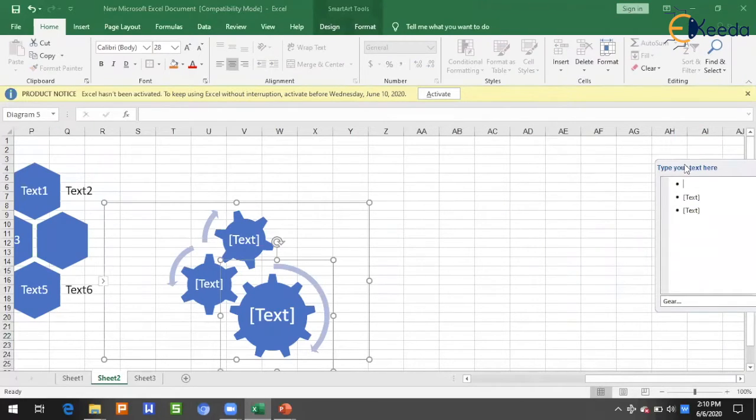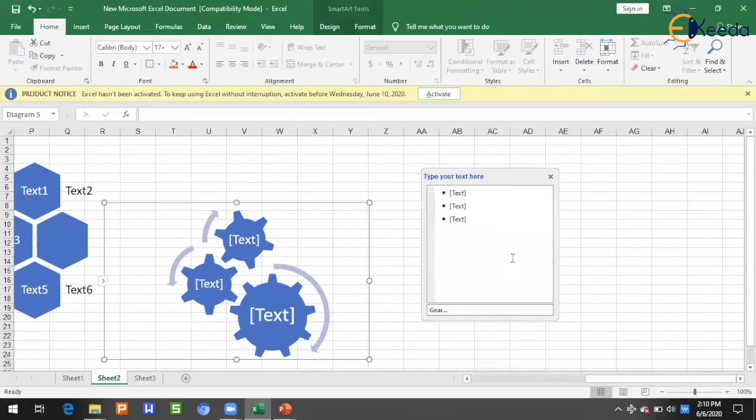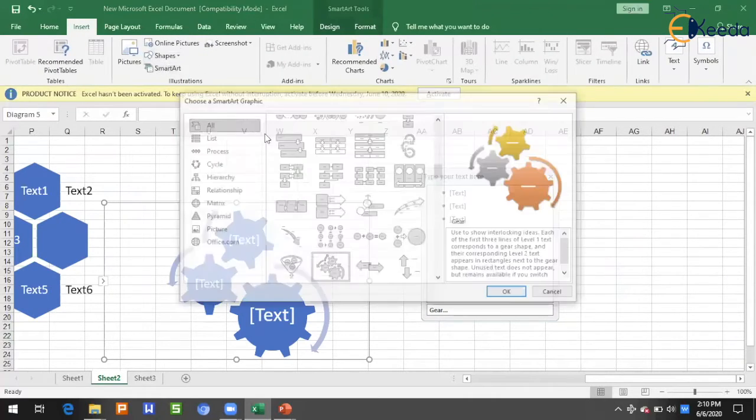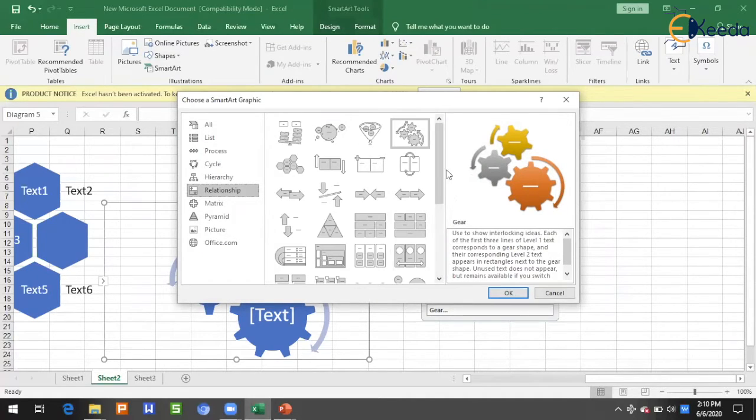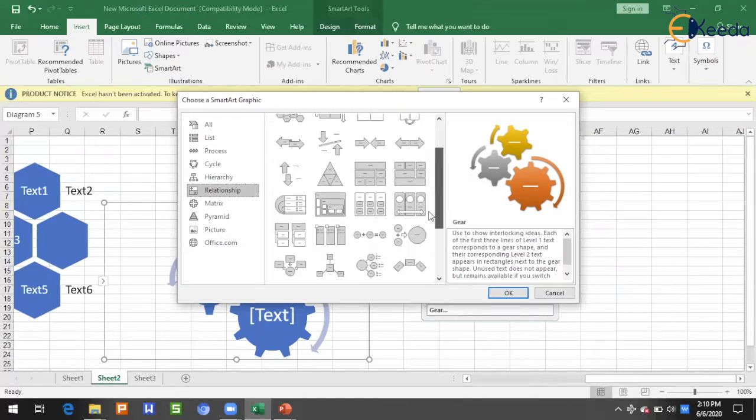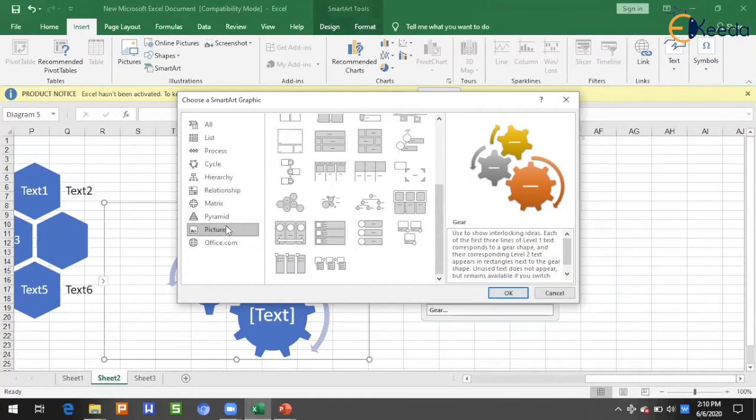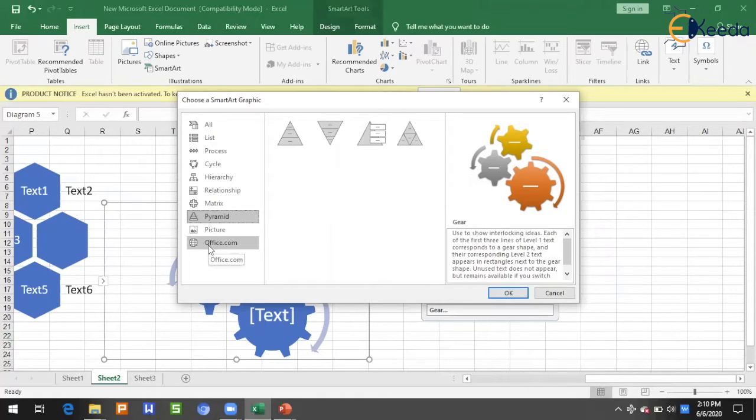You can see here the gears. Likewise, you can add different smart arts. You have a pyramid, you have a matrix, you have relationships, related to each other, and all sorts of smart arts, and pictures, and office.com. So this is one utility, a default utility provided by Microsoft Office, which will allow us to download all kinds of smart arts or all kinds of pictures which Microsoft provides as public. So this is about the smart art.